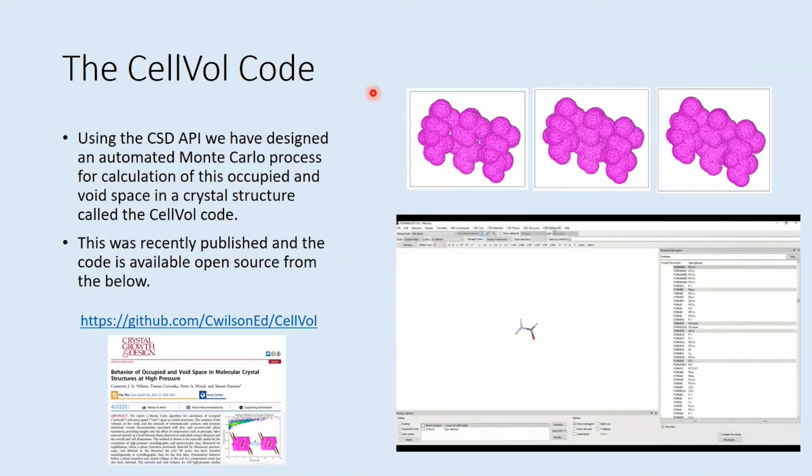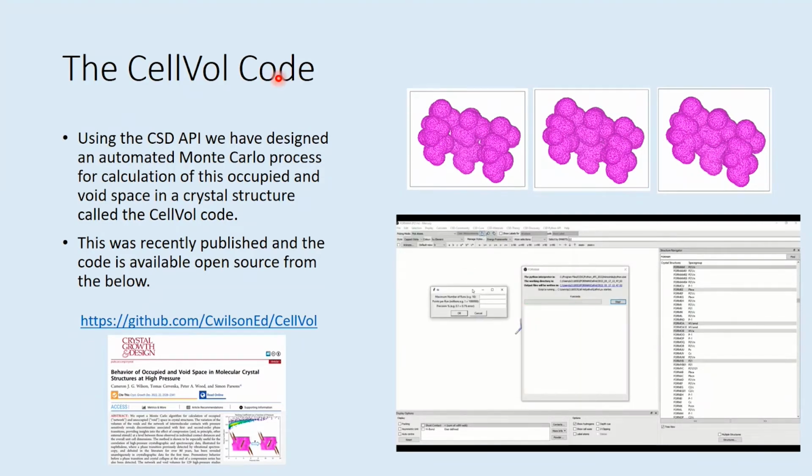So this process was recently written and fully coded using the CSD API, and it was written into the CellVol code, as I described before. This is available from this GitHub page down here, and it was also recently published in this paper here. This was my first author paper that came out in March, so I was really happy to see that.